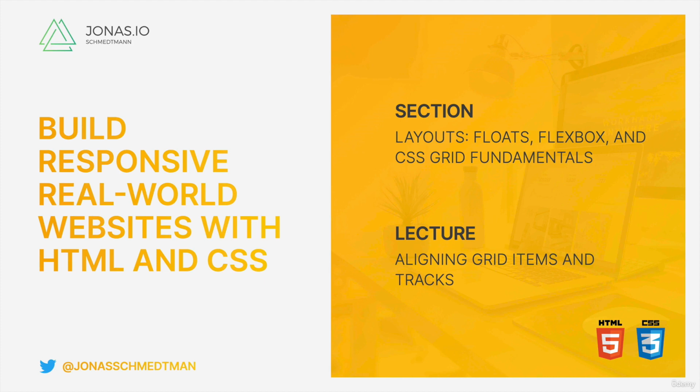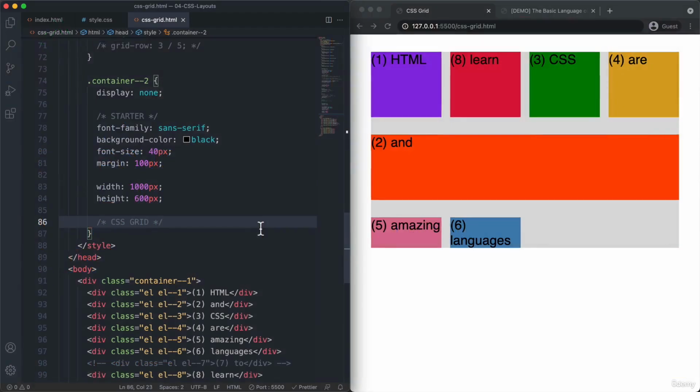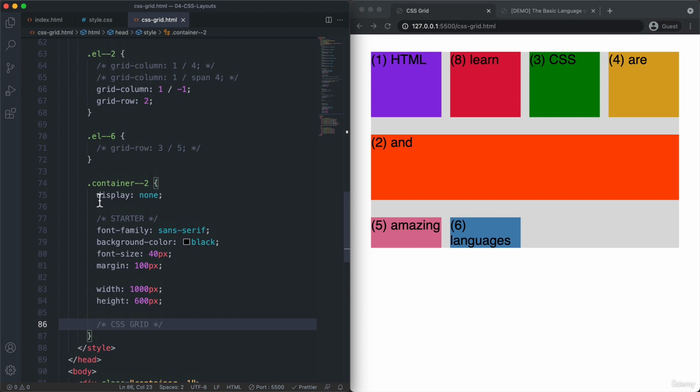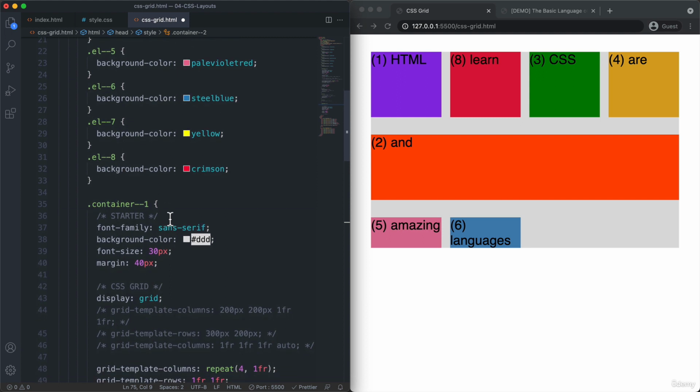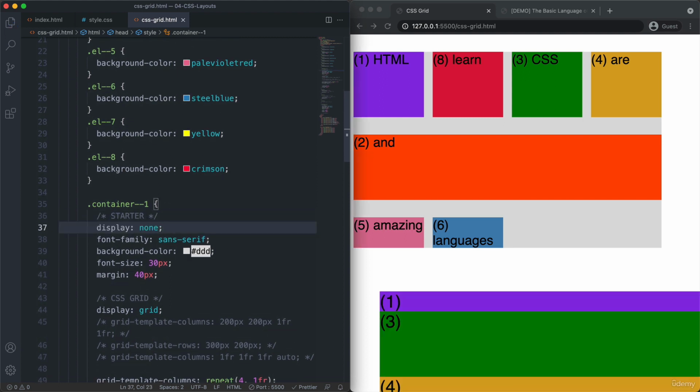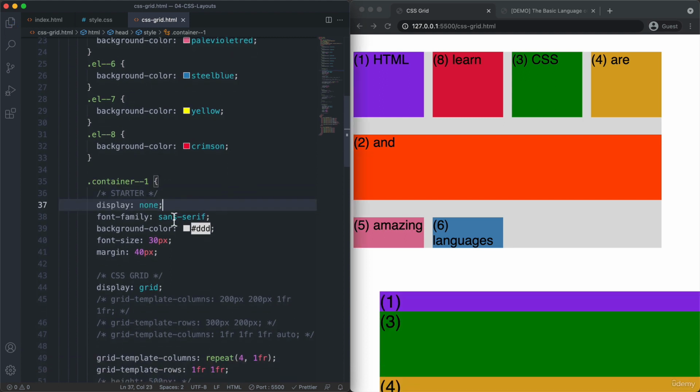Now, just like in Flexbox, in CSS Grid we also have the ability of aligning grid items. And so let's now learn how that works. Let's actually work on this other grid here, this container 2. So I'm removing display none from this one. And actually, let's put it here.